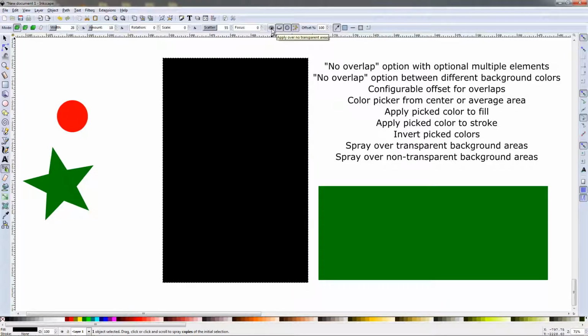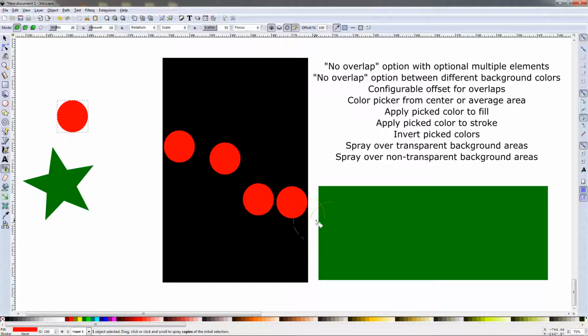So apply over non-transparent areas. If I activate this option, if it's on, this means that, let me turn the other one off and select the spray tool. Before that, of course, we need to have an object selected to spray with. Then select the spray tool, and if I go like this, you can see that I can only spray objects over the non-transparent areas because the other option is off.